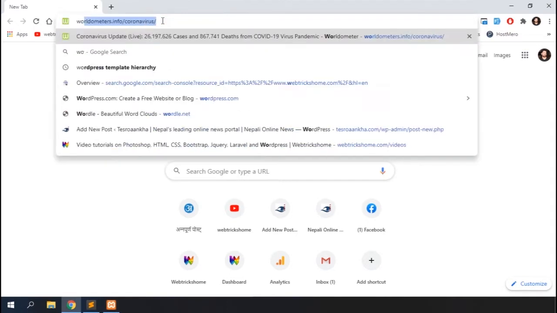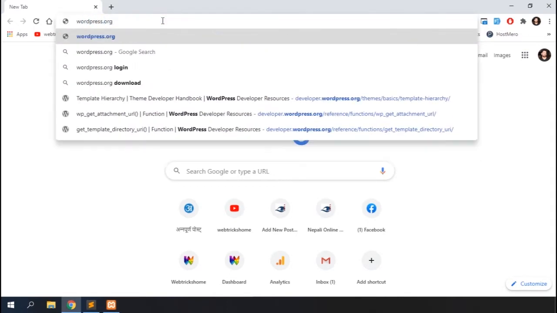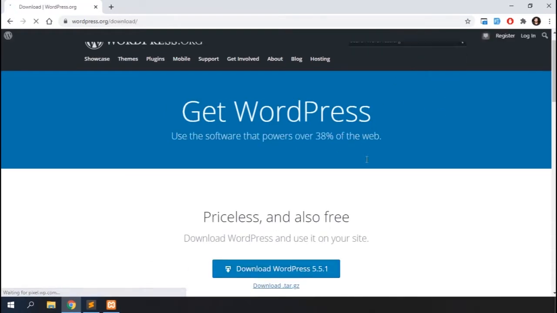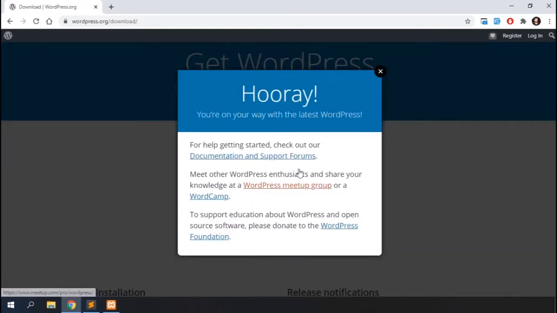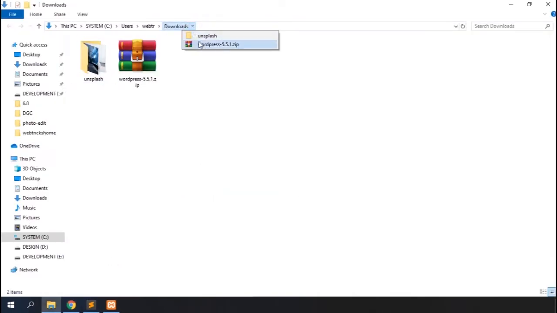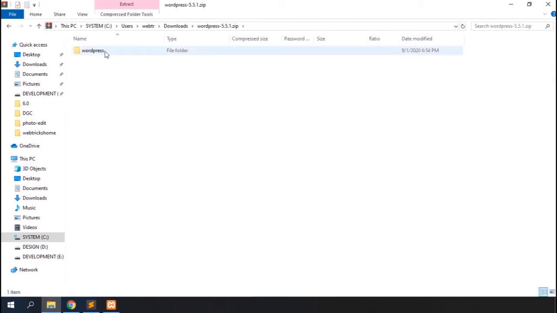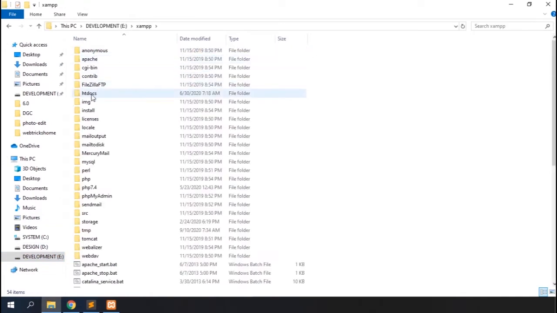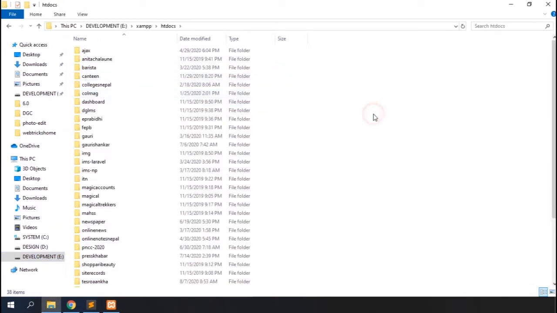Till then, let's go to wordpress.org, the main site of WordPress, and download the latest version of its system files. Well, the download is completed. Let's open it and copy the files. Then go to your XAMPP installation folder. I have that in my E drive. Go to htdocs and paste it.